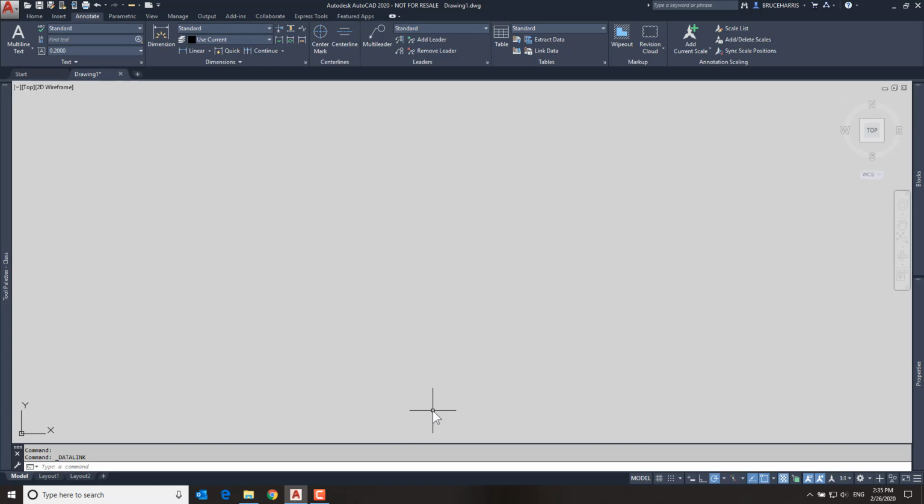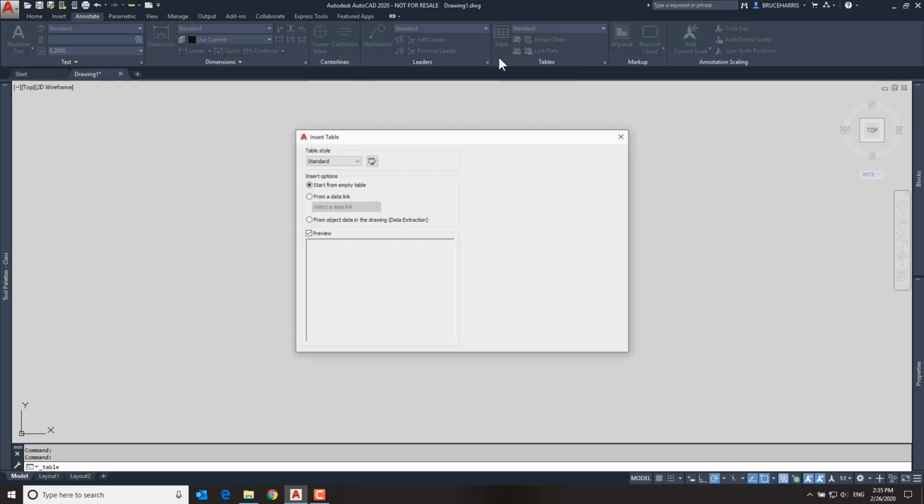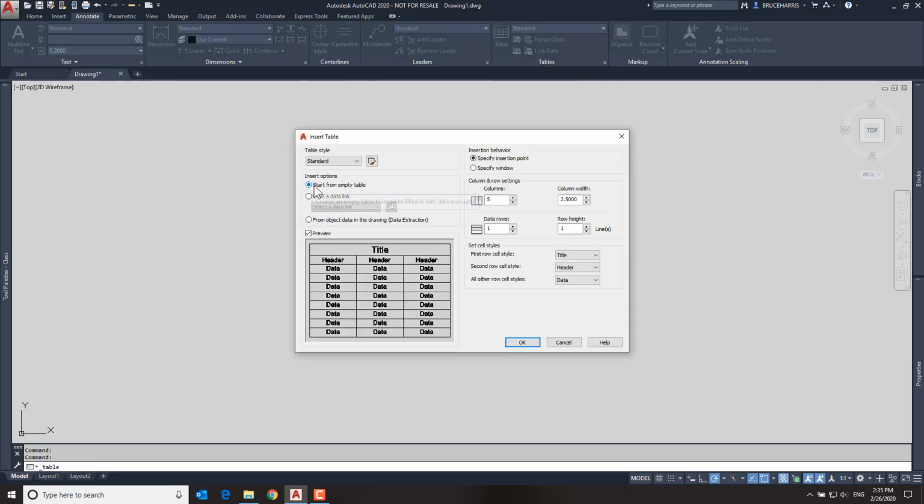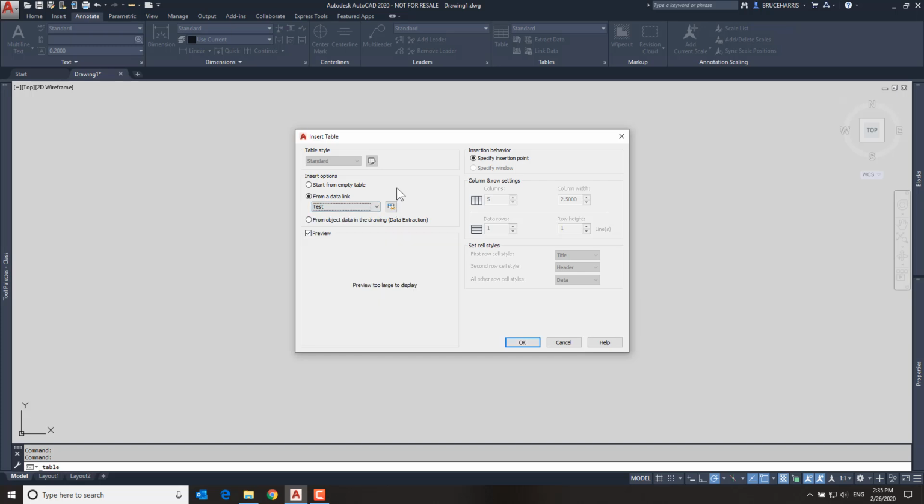Now the actual object that we're going to be using to bring in the Excel spreadsheet is a table. And a table, you can paste into AutoCAD into a table as well, but we're going to go about this a little different way with this data link. So we're going to go to the table command. And then instead of starting from an empty table, we're going to click on the dot right here, from data link. And then we're going to select the data link, and this will show you any of the defined links you have. We only had that one we just created called test. So I'll select test. And then I'm going to go OK.